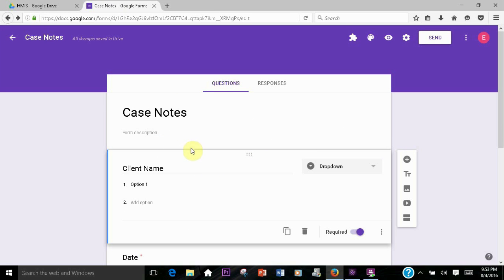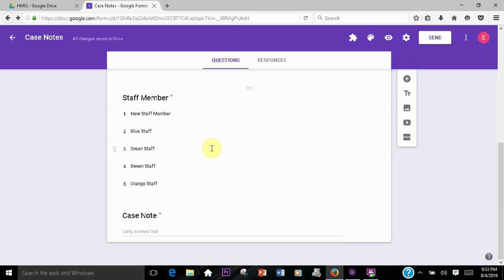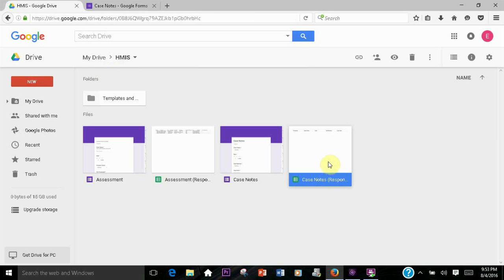When we submit a case note form, it's going to send the information to an individual's case plan sheet. We want it to go there in addition to the case notes response spreadsheet. The case notes response spreadsheet is good to hold all of the case notes for everybody, but we want every individual to have only their case notes and only their assessment on their own case plan sheet. In order to do that, we need to go back to our assessments form. And so we're going to click back on the assessments form.